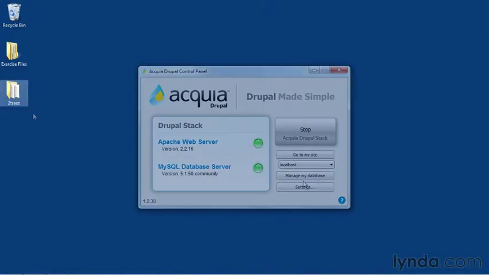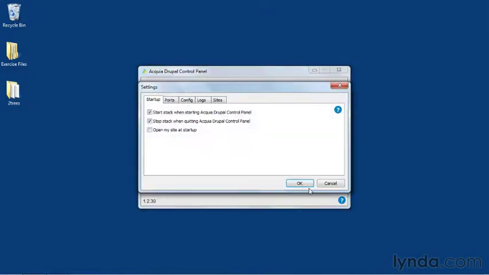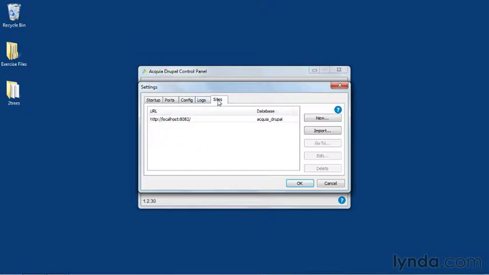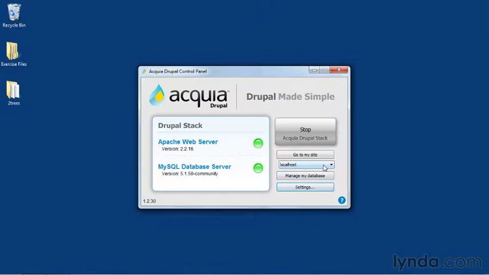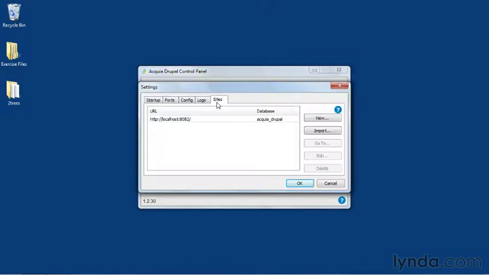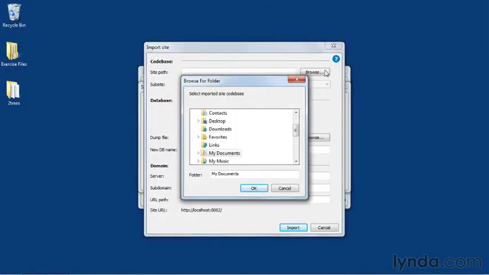Then we go back to the Acquia stack. Go to Settings, and then click Sites. Incidentally, there's another way you can get to this, and I usually do it this other way, which is by going to this little drop-down menu and clicking More. That takes you directly to the Sites window. We then click Import. If you were to click New, you'd create a new Acquia Drupal site, and we want it to be core Drupal. So I click Import, find the folder that I just uncompressed, select it, and click OK.